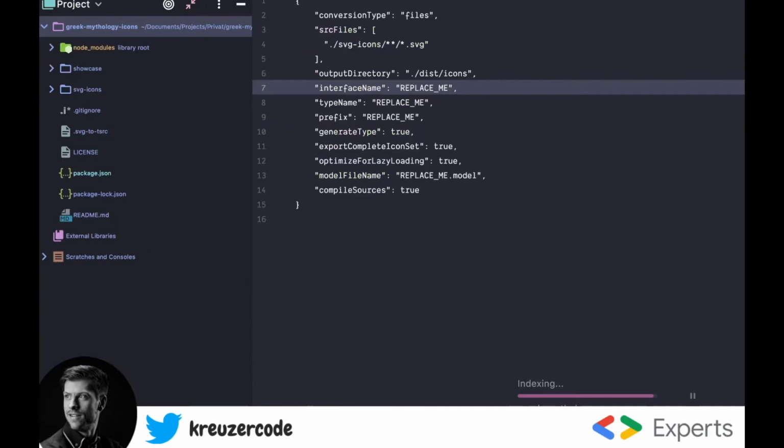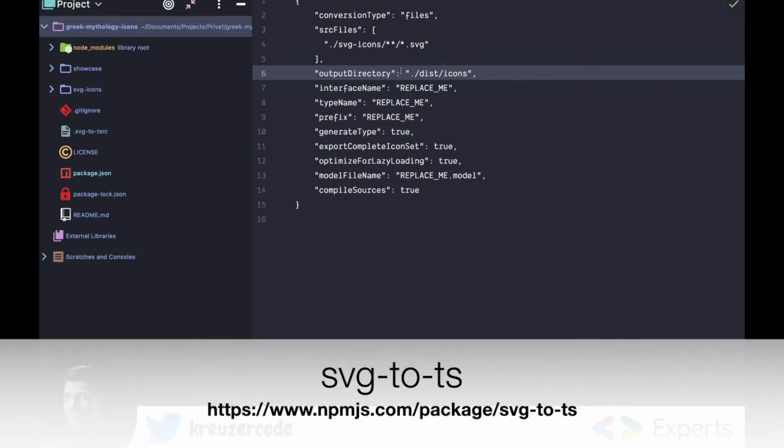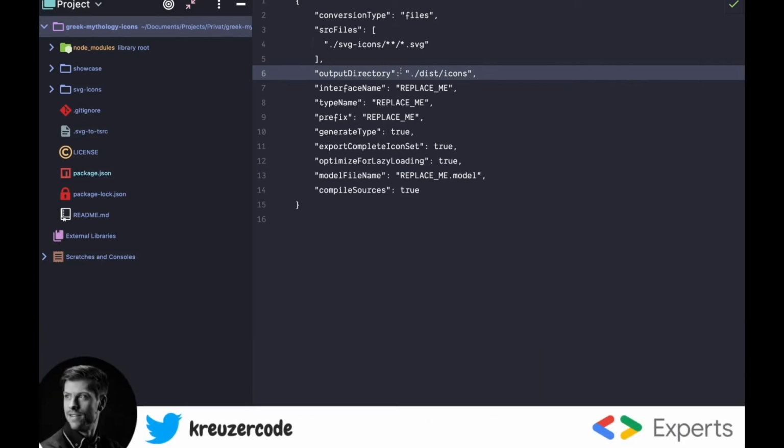So the last thing that is left are the customizations in the svg-to-ts configuration. We already pre-configured svg-to-ts in a reasonable way, or in the way that we think is the best way to deliver icons. If you want to dive deeper into those configurations, feel free to hop over to npm and search for svg-to-ts, and in the docs you will find everything about the configuration possibilities.